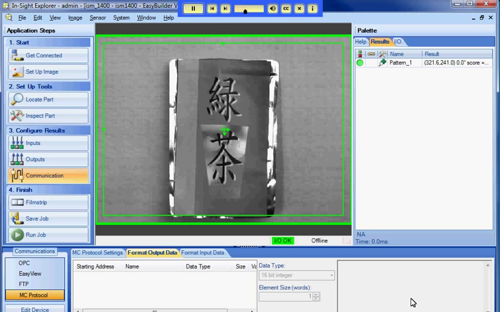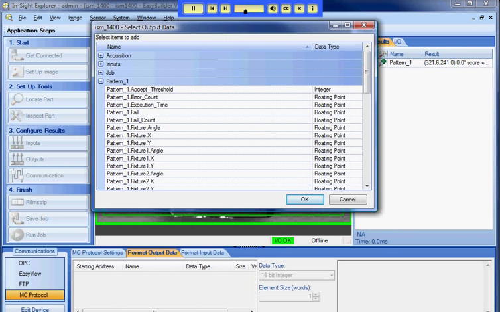In the Format Output Data tab, I can select the items to send to the PLC. I'll press the Add button and select each of the values that I want to output, which are the X, Y, and angle values of PatMax.